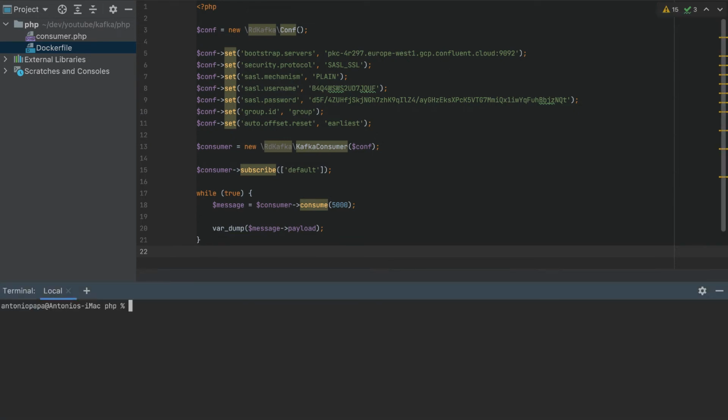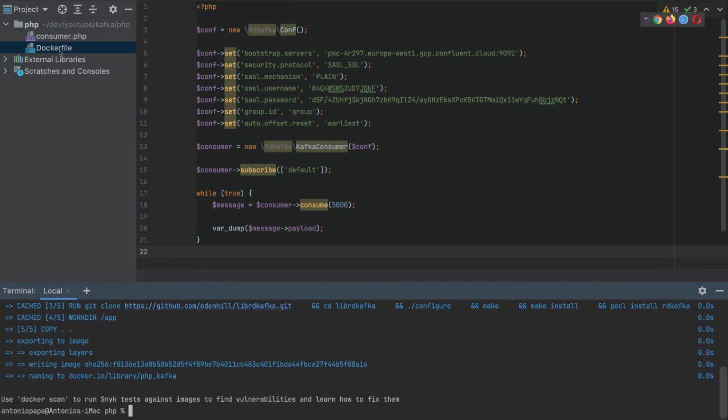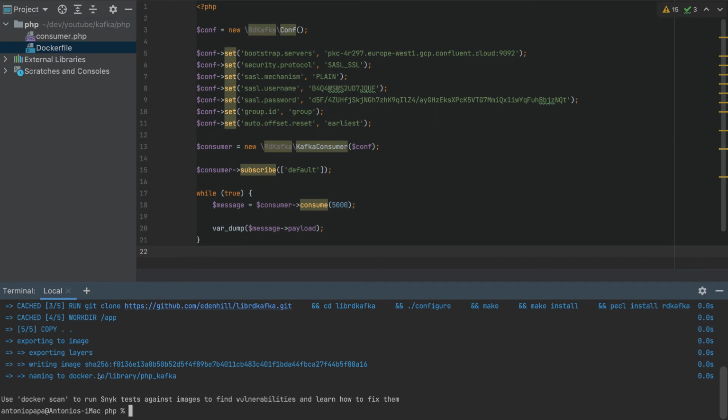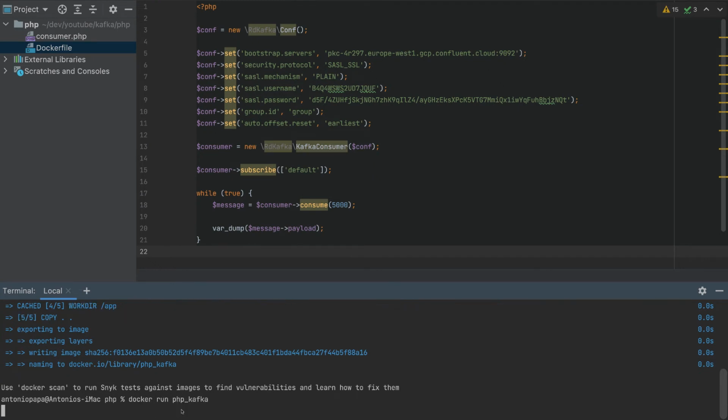So I'll open the terminal and run here Docker build. So here we need the name of the Docker container. I will call it php_kafka. And dot means this directory. So we'll build this Docker file here. And it was fast. We built the Docker file, and now we need to run it. So Docker run php_kafka.